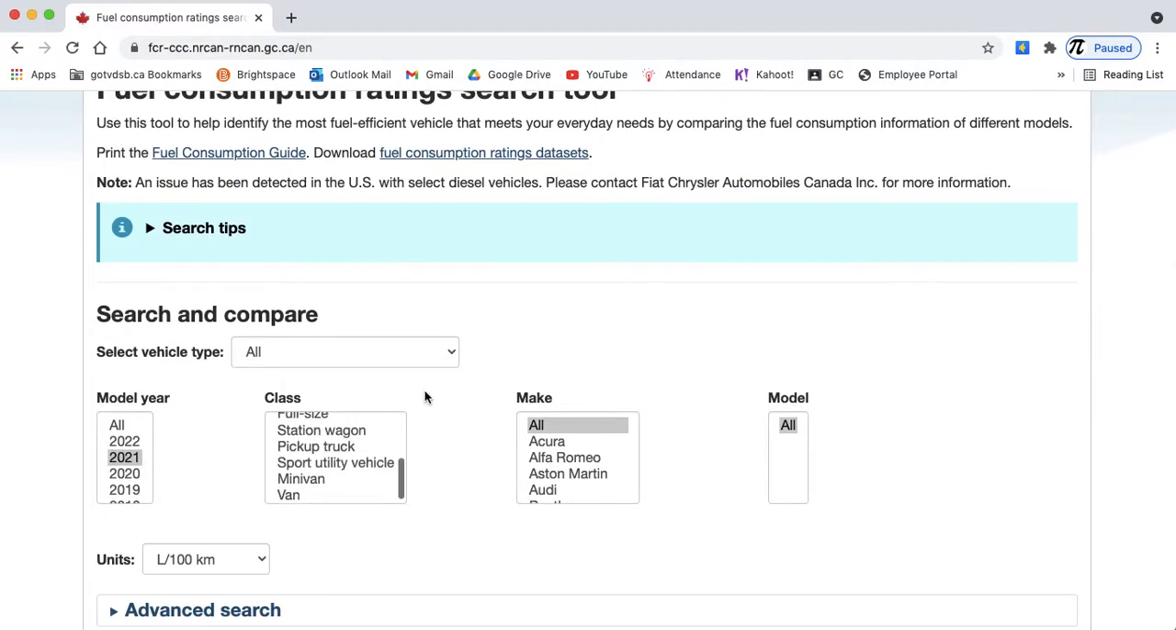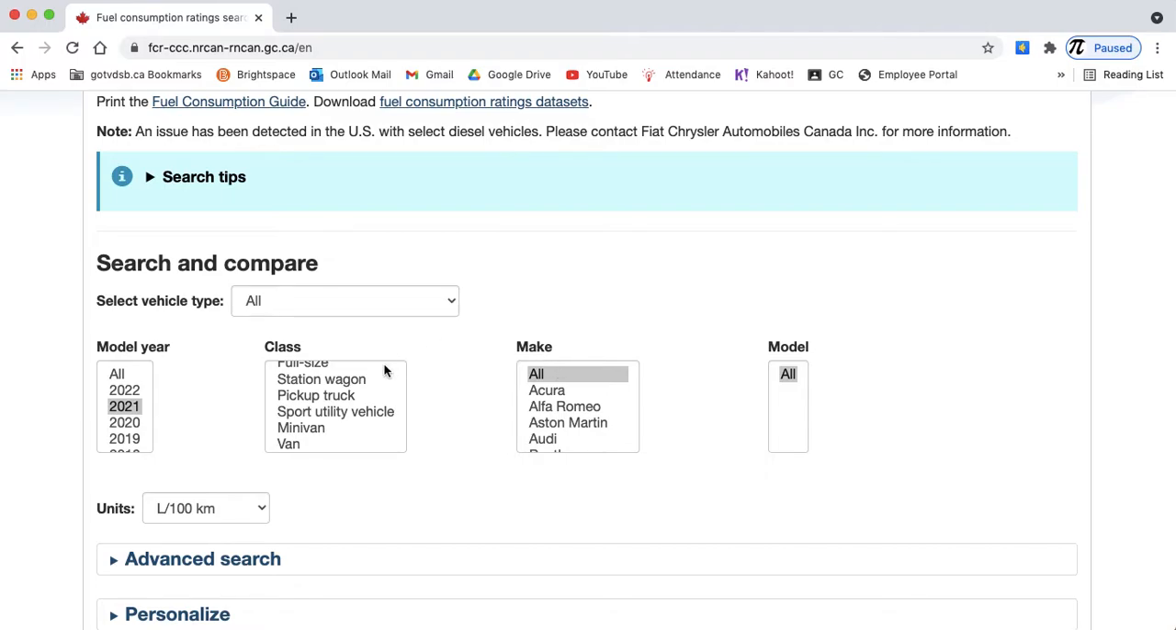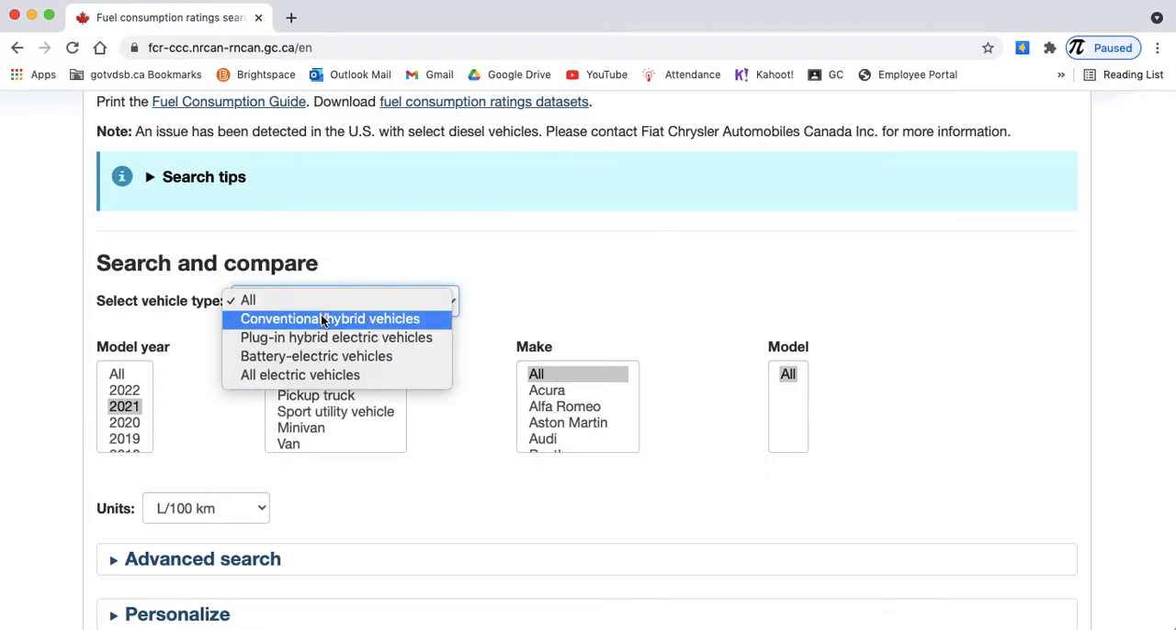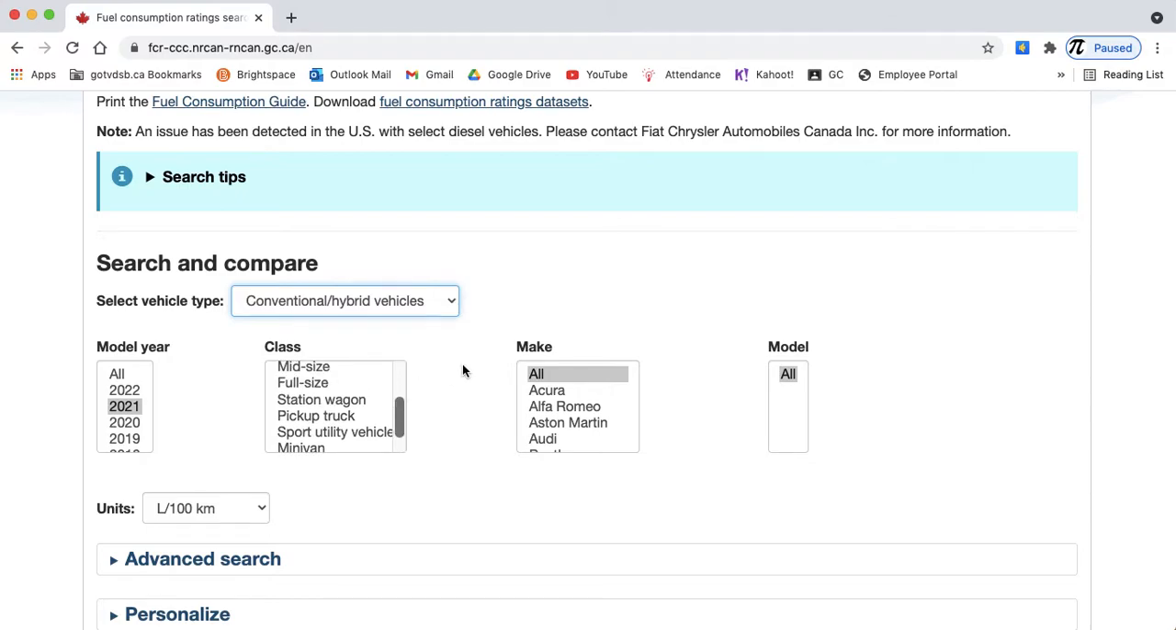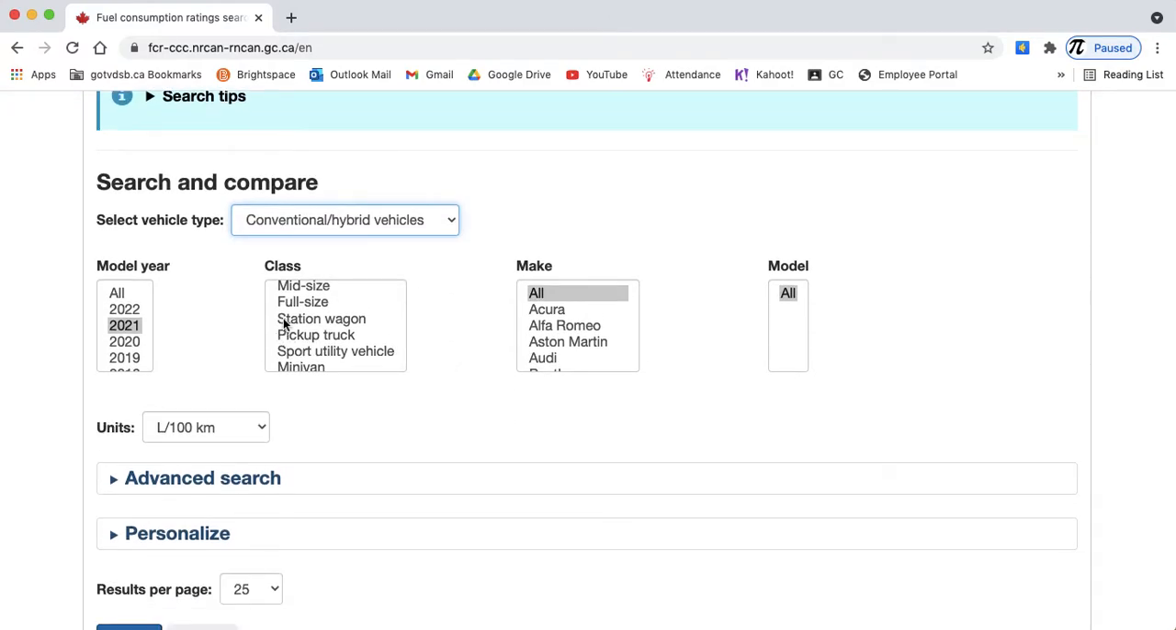And what we're going to do is compare two cars. One will be a conventional car. So that's like a gas engine, or a hybrid, which is gas and electric together, some sort of combination, which we can talk about in class. And then what I'd like you to do is choose two cars that are somewhat similar.